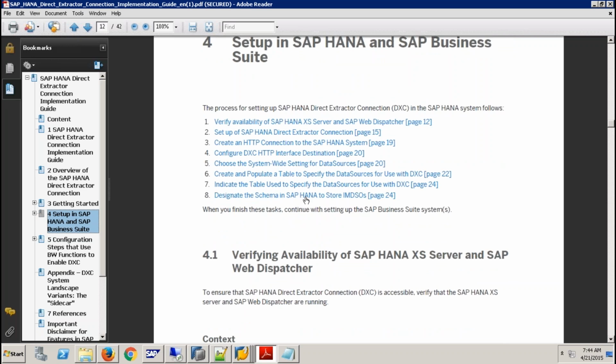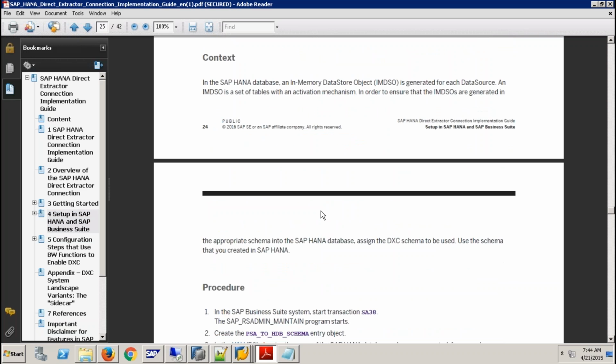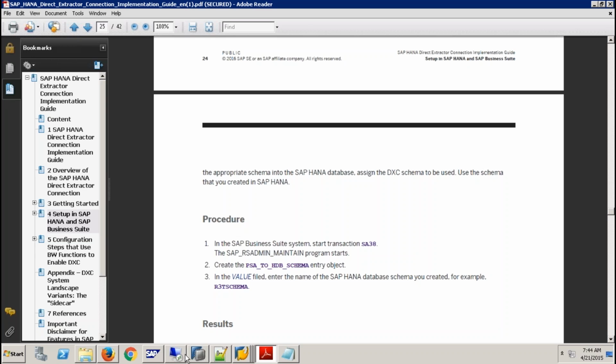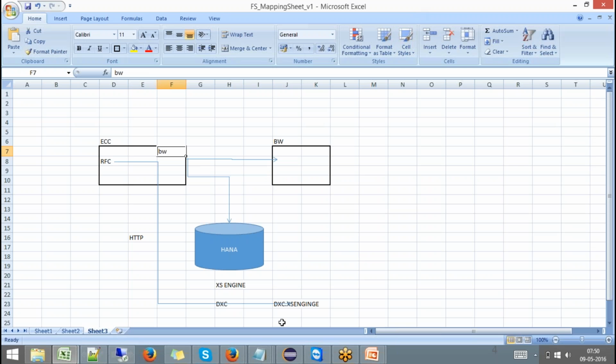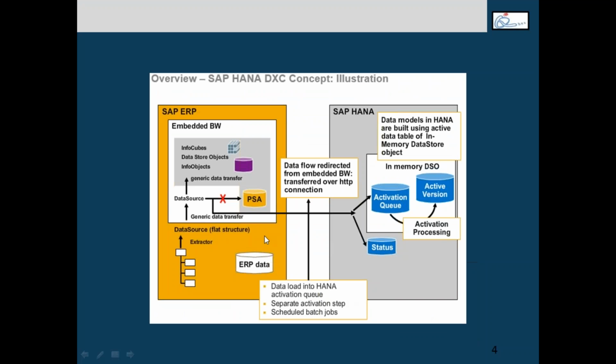Now designate the schema in HANA to store in-memory DSO. Actually, we'll come to that, but now we just have to indicate this. As per this picture, when you replicate your data source and then activate the data source in BW, it automatically creates these tables in HANA. And when you run the info package, those tables are loaded. The tables it creates are in-memory DSO, which will have an active table and new table version. It's the same as a standard DSO, but it will not have a physical change log.